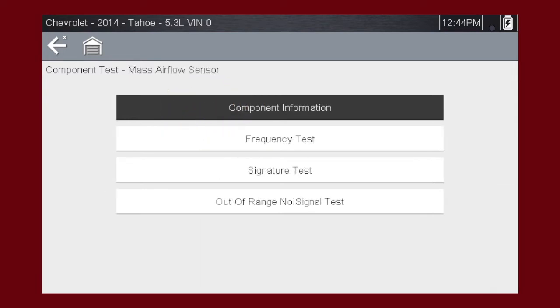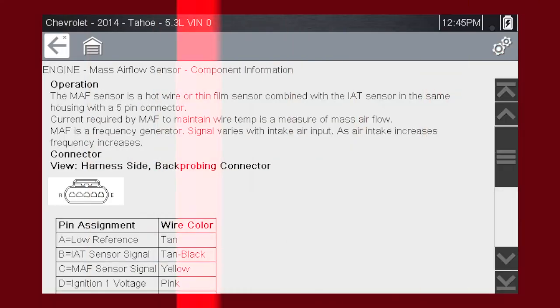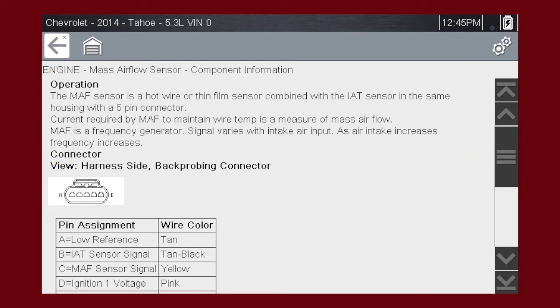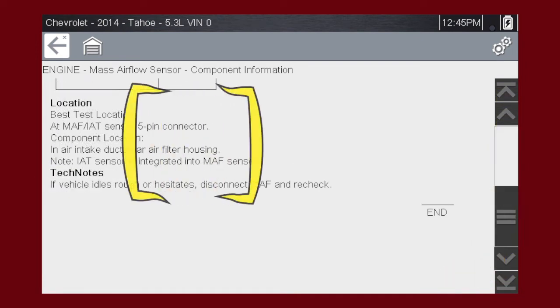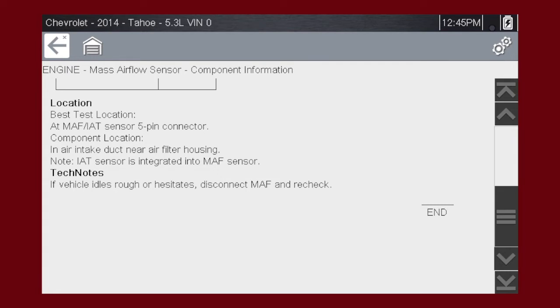Component information and several test procedures. Select Component Information. Vehicle-specific information is available at your fingertips for the exact component selected. We see an explanation of Chevrolet mass airflow sensor operation, a connector pinout illustration, the best location to access a connector, and time-saving tech notes explaining common failures, factory updates, and recalls. You get a complete explanation of how the component normally operates and how to test it.